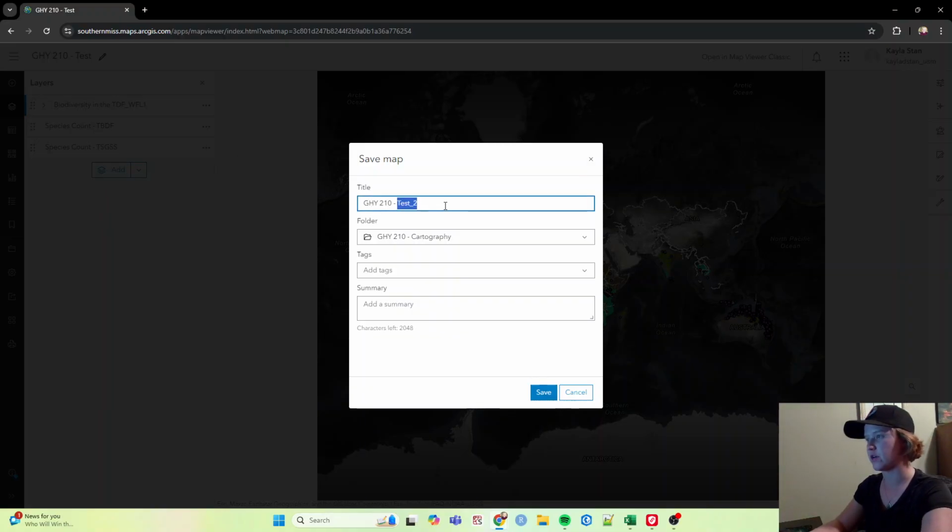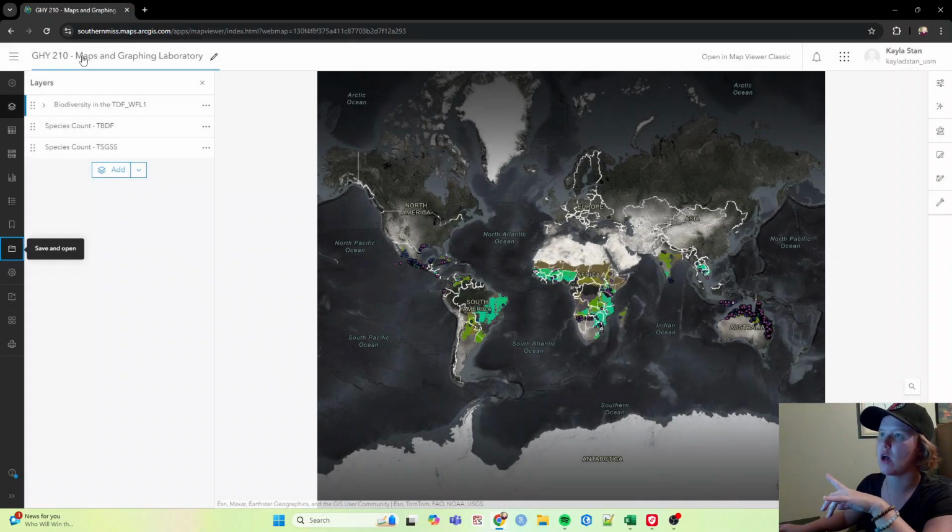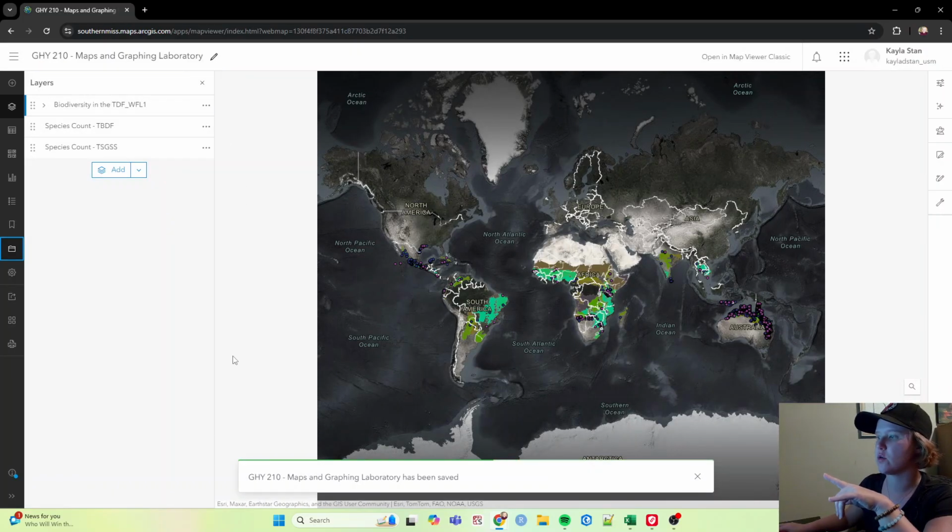So the first thing we're going to do is create a local copy of this, and I'm going to change this to say that this is the Maps and Graphing Laboratory. If you want to add tags and a summary and all that jazz, you most certainly can. Then you're going to hit save. What you'll notice then is at the top, you should now have your own. This should pop up green and everything should now be fine.